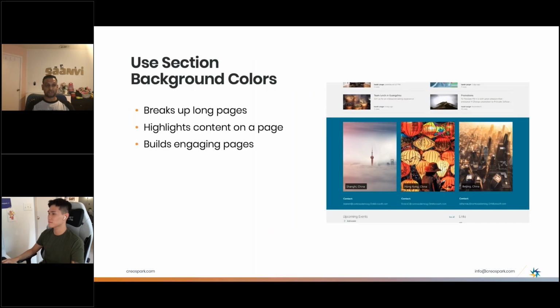Another good tip for breaking up content on a SharePoint page is to use the section background. Sections are a way to organize and structure content on a page. They allow you to divide a page into distinct areas, each with its own layout, design, and content. And here are some benefits of breaking up SharePoint pages with sections.